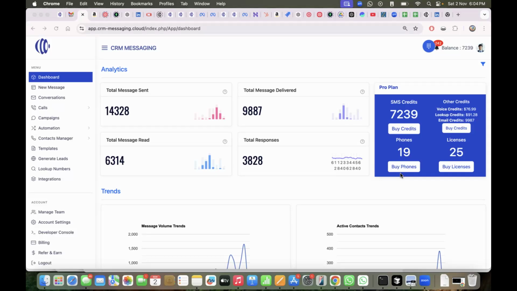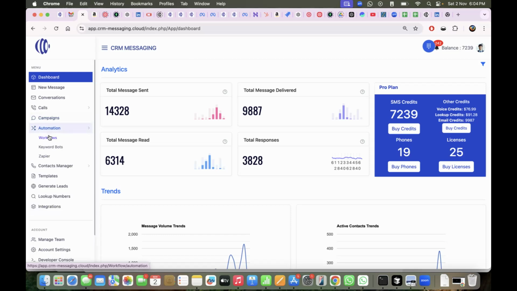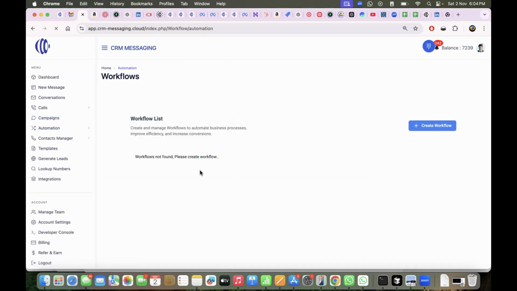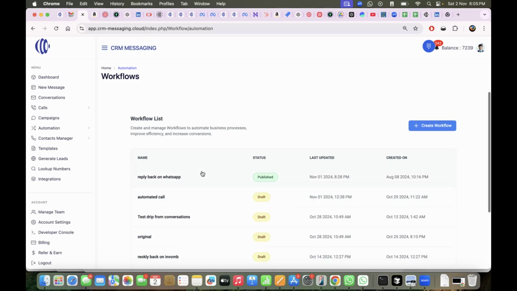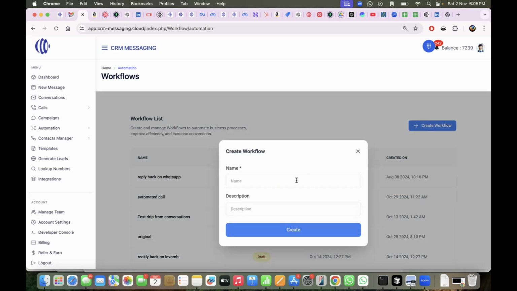Okay, in this video, I'm going to show you how you can set up workflows for automating your texting, voice, and email programs. So first you go to automation, go to workflows. So using workflows, you can create different types of automation depending on your trigger criteria, and also you can set up some actions. So I'll show you a demo.